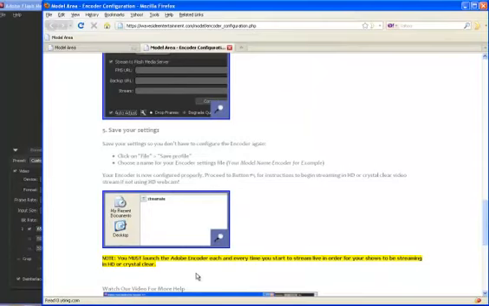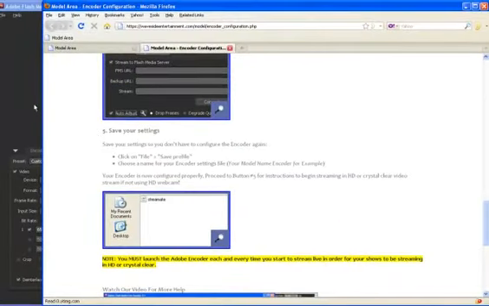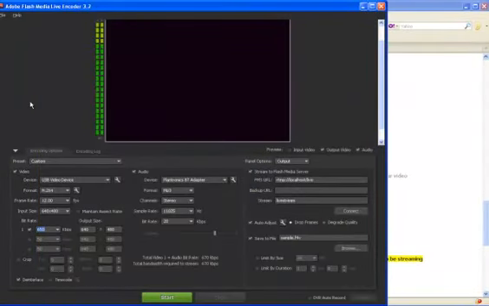Now, one other thing, too, is when you are streaming, each and every time, please read this right here. Each and every time that you stream, you must open up the HD encoder, okay? So that's why it's such an important tool, because it's part of your streaming. That's what it's part of.